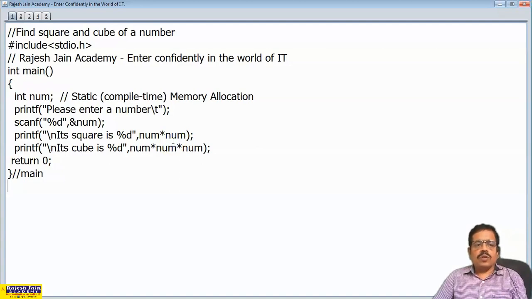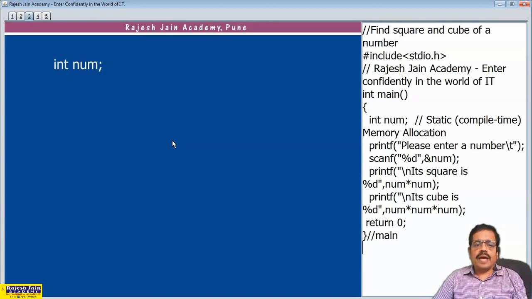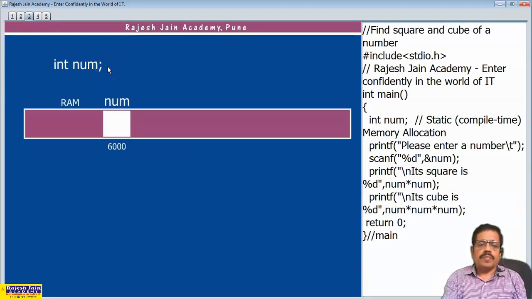So we can show this static memory allocation through a diagram. This is int num. In RAM we are showing space allocated for num by the compiler. This space is of 4 bytes, for integer 4 bytes of data is required. Some address that integer will have, let us say that address is 6000. This is static memory allocation.